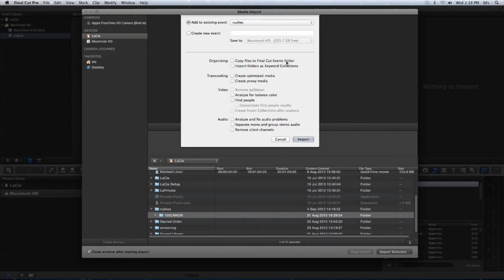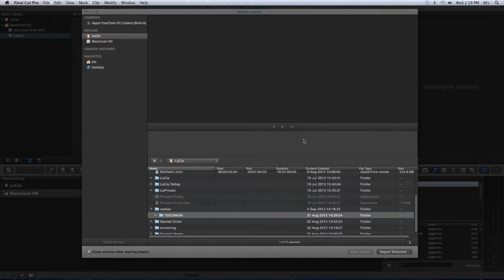I must then come back to this point and untick this option. You don't need that option ticked. Nor do we want to do any of the other options, so just leave them all unticked. And we can go ahead now and press import.